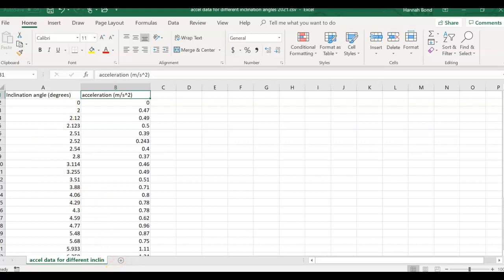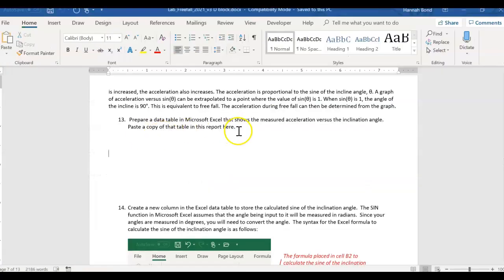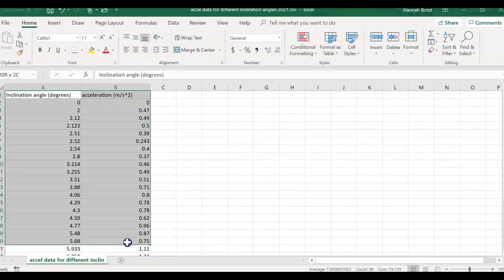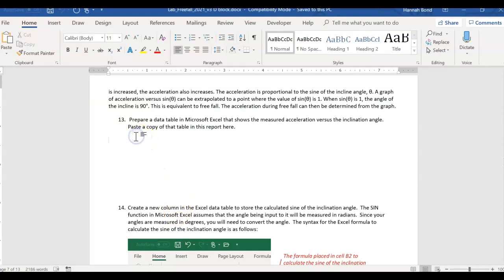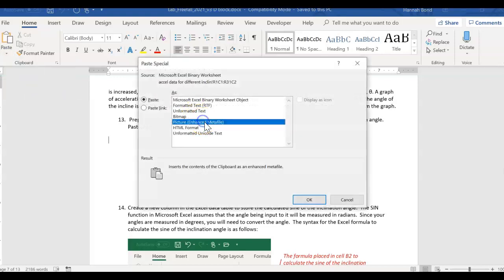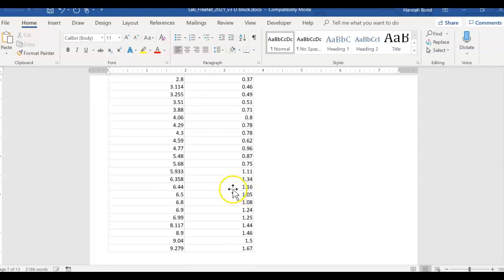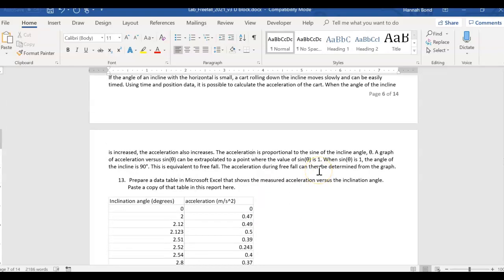Okay, so I guess the first thing I want to do is just take a picture of this table, because the lab asks me to paste a copy of this table in the report. And so I'm just going to copy this data. I've highlighted all of the data. I'm going to do Control-C, and then at step 13 in the lab report, I think I can just do a paste. And I'm going to paste it as a meta file, just that way I don't have to worry about anything like that. But anyway, now I have this data in my report so that if anyone is reading this, they can see the same data that I have.